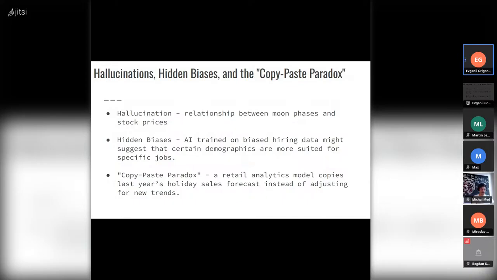Another problem is hidden biases. So if you have trained on some specific data set, this data set may influence our results, because, for example, if you trained on some hiring data, it may prefer some candidates from some specific jobs. For example, young males for the programming jobs, and may assume that they perform better there, which is biased.